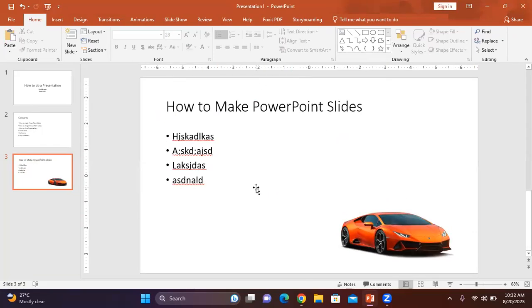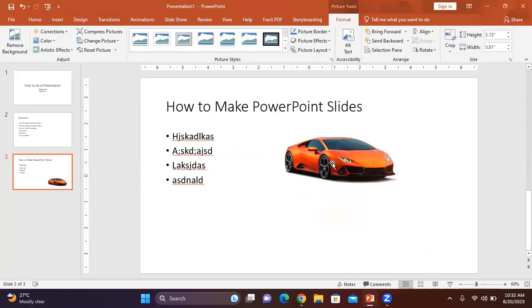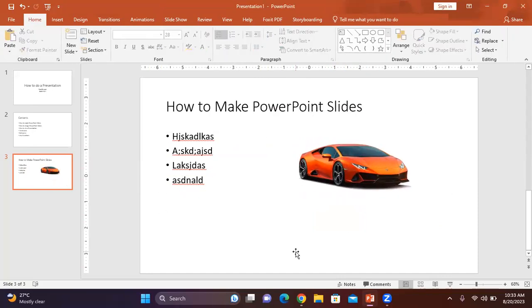Okay, it's up to you. You can add this kind of thing, so you can put the image here, and we are very close to this. It's up to you how we are doing it. All right, so this is about the title and content slide.